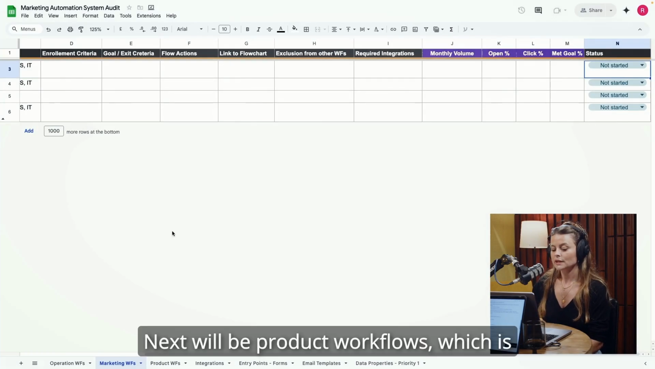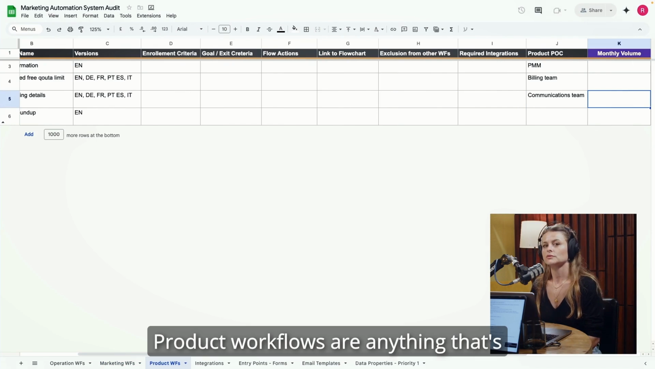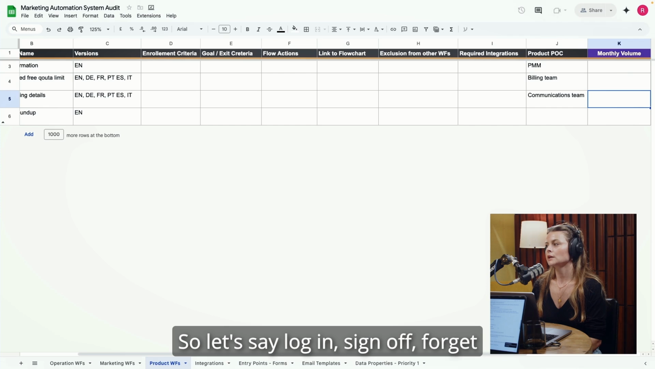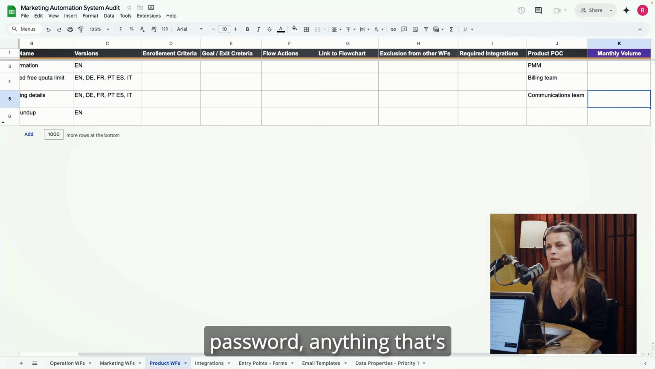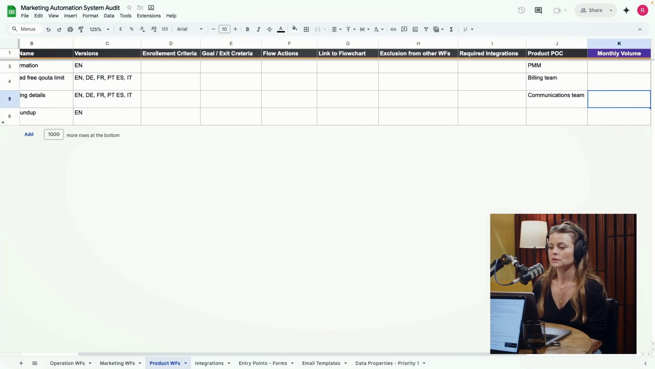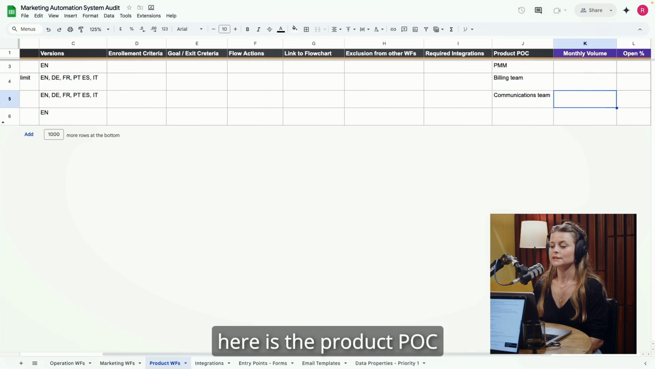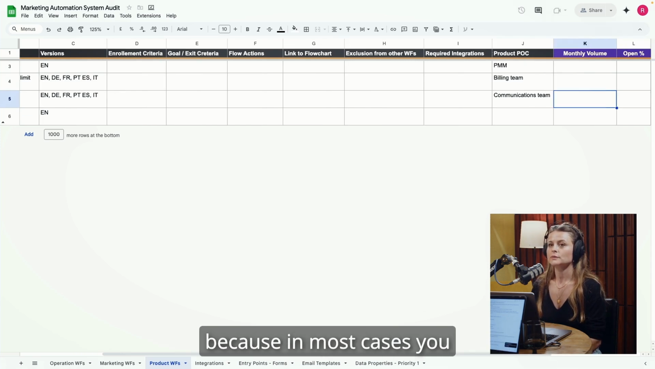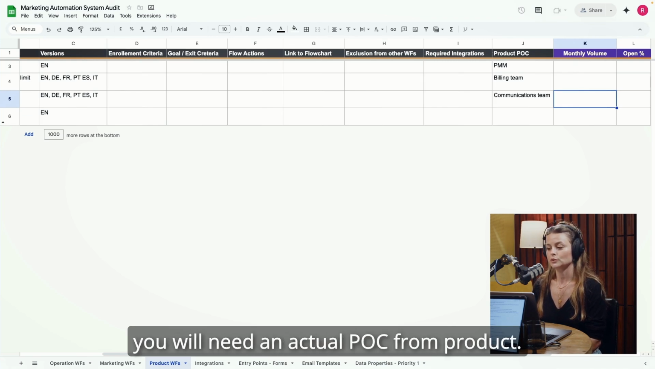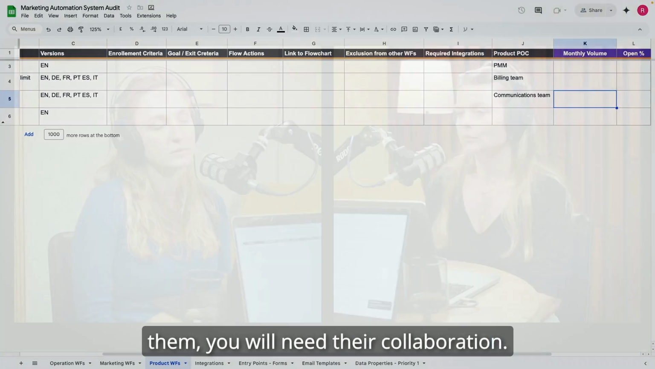Next will be product workflows, which is more or less the same. Product workflows related to product triggered events. So let's say login, sign-ups, forget password, anything that's communication based on your product events. And this is more or less the same. I think that the necessary addition is the product POC, because in most cases you won't be conducting this on your own and you will need an actual product. In order to prioritize this, you will need their collaboration.